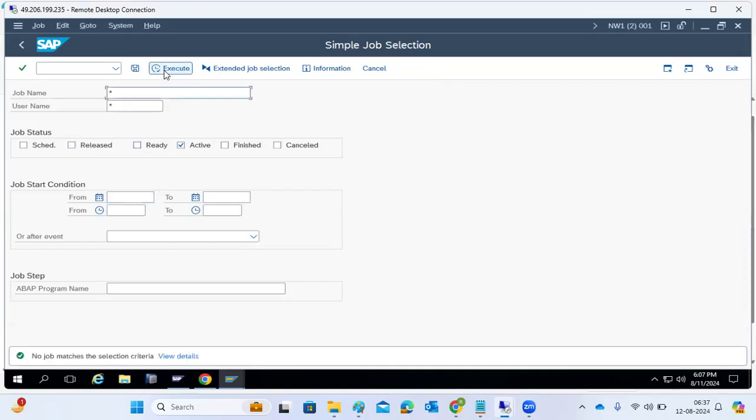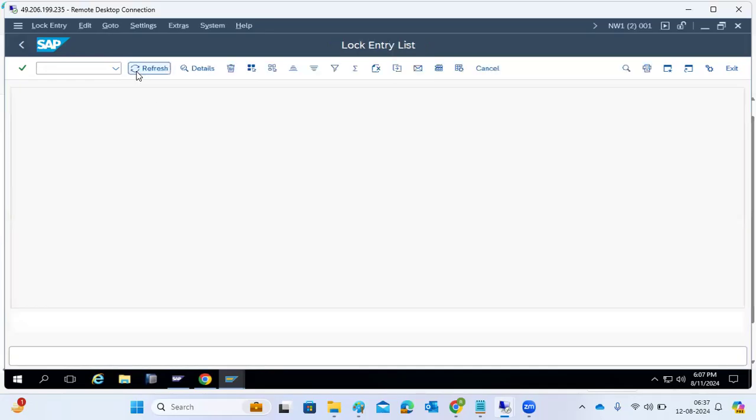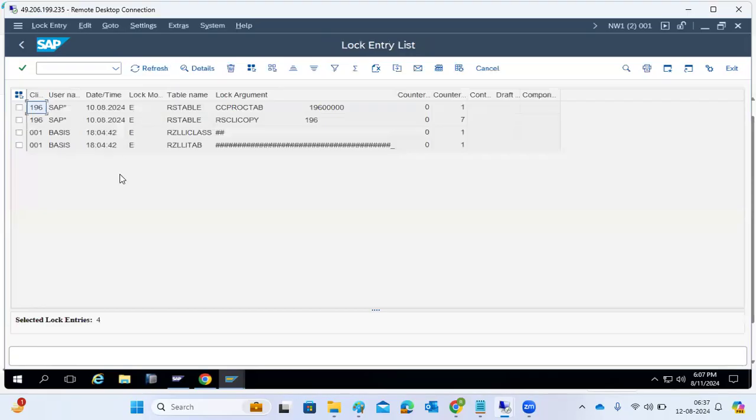So these are the jobs. Let me check. Nothing is there. So nothing is happening, they just got stuck. These things just got stuck in the SAP system here. So we need to remove the star, because if you put the star, star means all in SAP, all will be displayed, right?